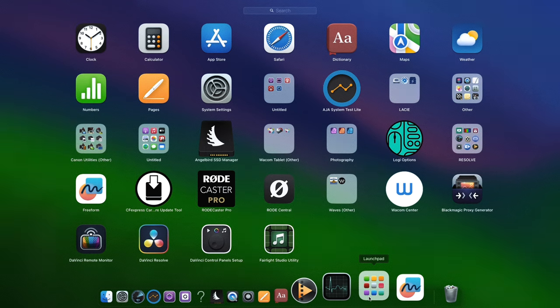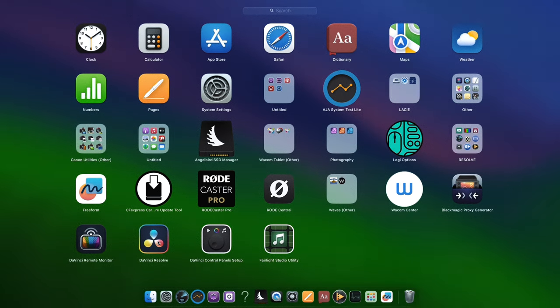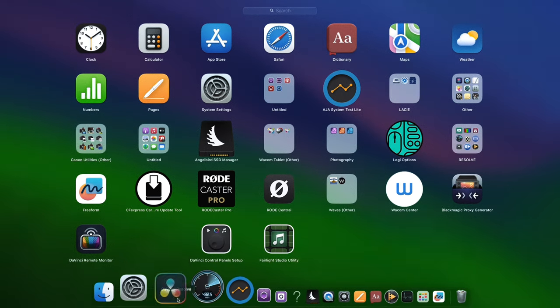For Mac users, if you're like me and you like to have Resolve in the dock, you'll need to redrop it in here along with the proxy converter. I would now recommend you restart your machine. It's not necessary, but it's just good practice.